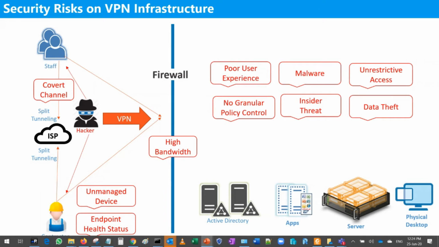And that will be once they establish connection into corporate networks, the virus or the ransomware will start to propagate to the entire network. I personally have seen a few customers who were infected in this way, the entire network with the WannaCry virus through the VPN connection.